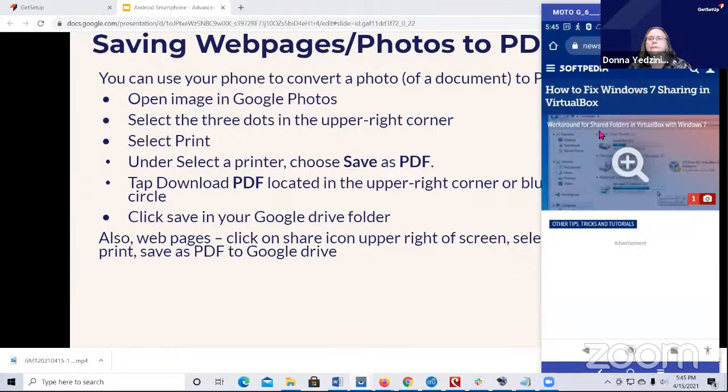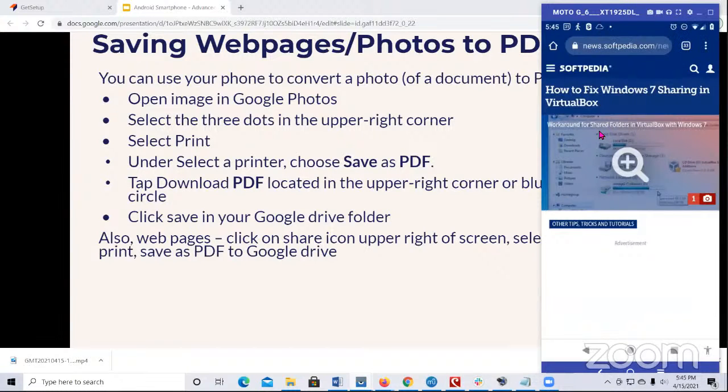How to fix Windows 7 sharing in VirtualBox. It's riveting.